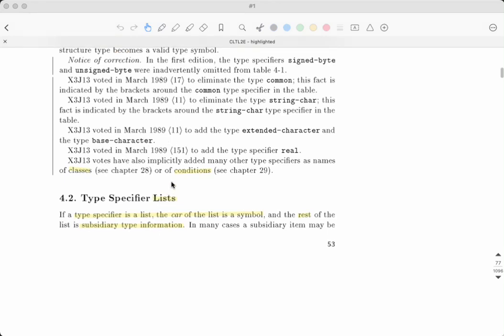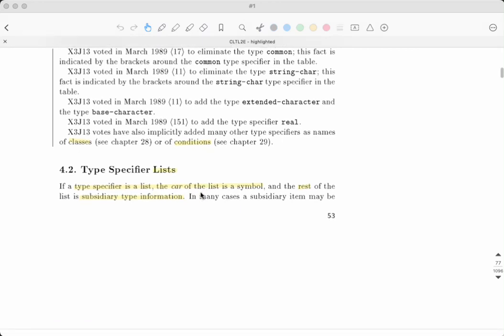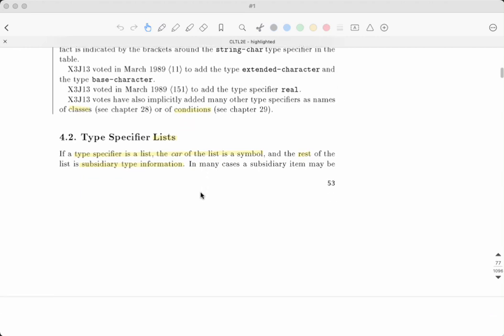All right, so then we get down to the type specifier list. Remember, type symbols on one side, type lists on the other. Those are the two divisions of type specifiers. When a type specifier is a list, the car of the list is a symbol. These are the symbols we had before: on their own, they're a symbol type specifier, and in a list, they're the first element. They open the door to introducing the subsidiary type information that comes afterwards in that list. But the first thing we start with is one of the symbols.